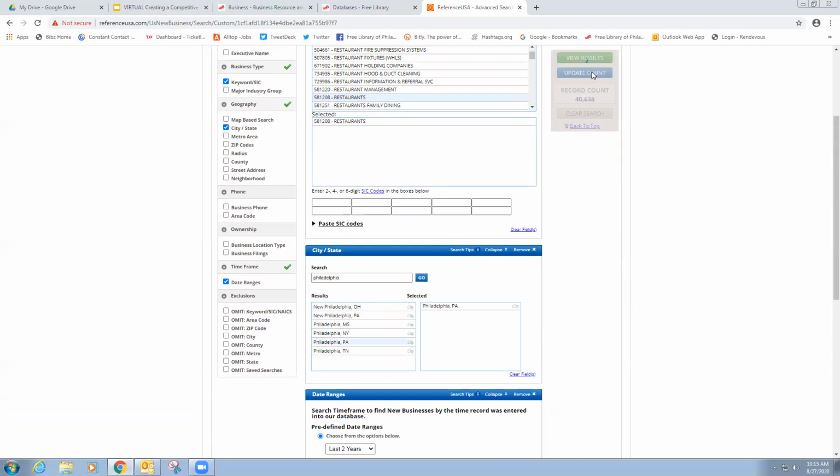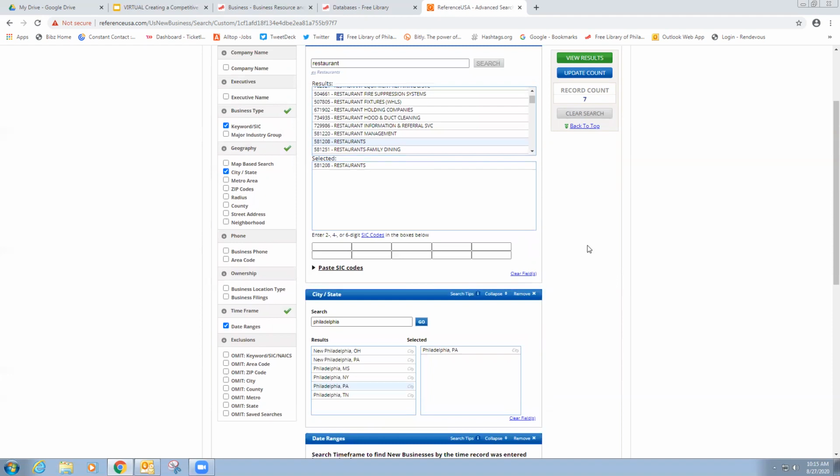Philadelphia, Pennsylvania, update our count. Now we have 106. And if we wanted to look, maybe that's too many. Let's see if any have opened in the last month. We've had 7, even during coronavirus. We have 7 businesses, 7 restaurants. So you can kind of compare and contrast.